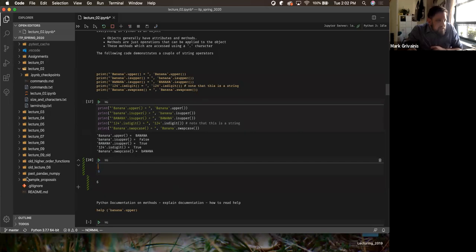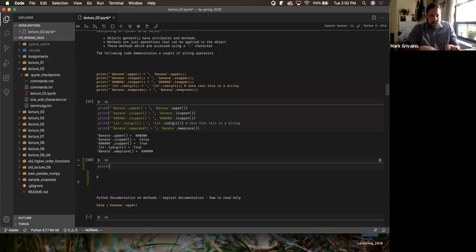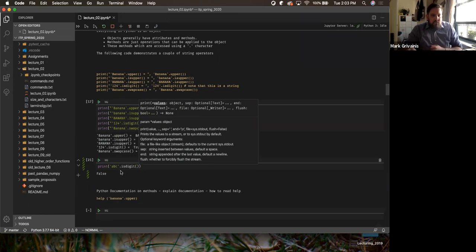Let me just see the question. So because 124 is in a string. Oh, yeah. So isDigit is a function for strings. So it can only be applied to a string, and it's looking at the content of the string. So it's going, this string is made up of 124, therefore it is a digit. If on the other hand, we had something like abc.isDigit, that's going to return false because the value of that string is not a digit.